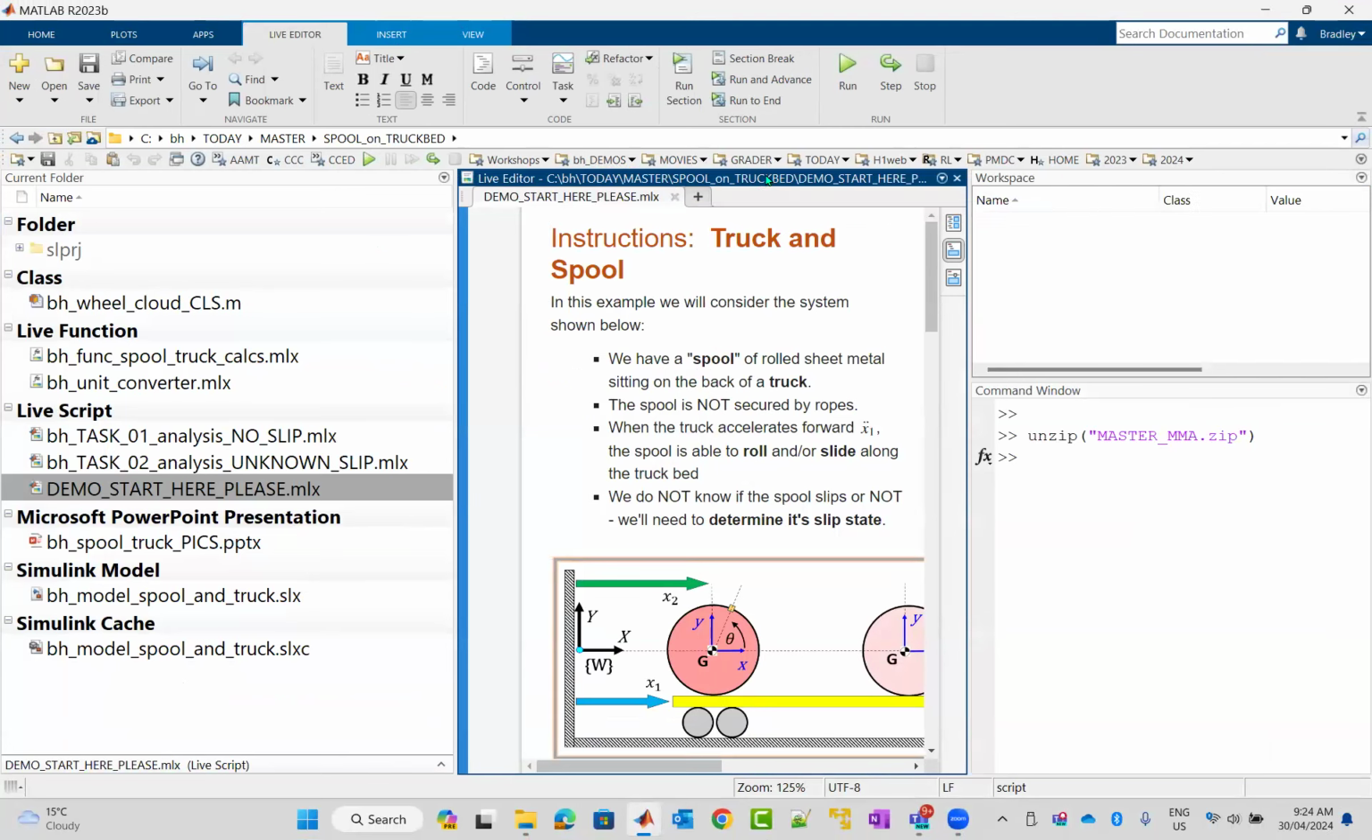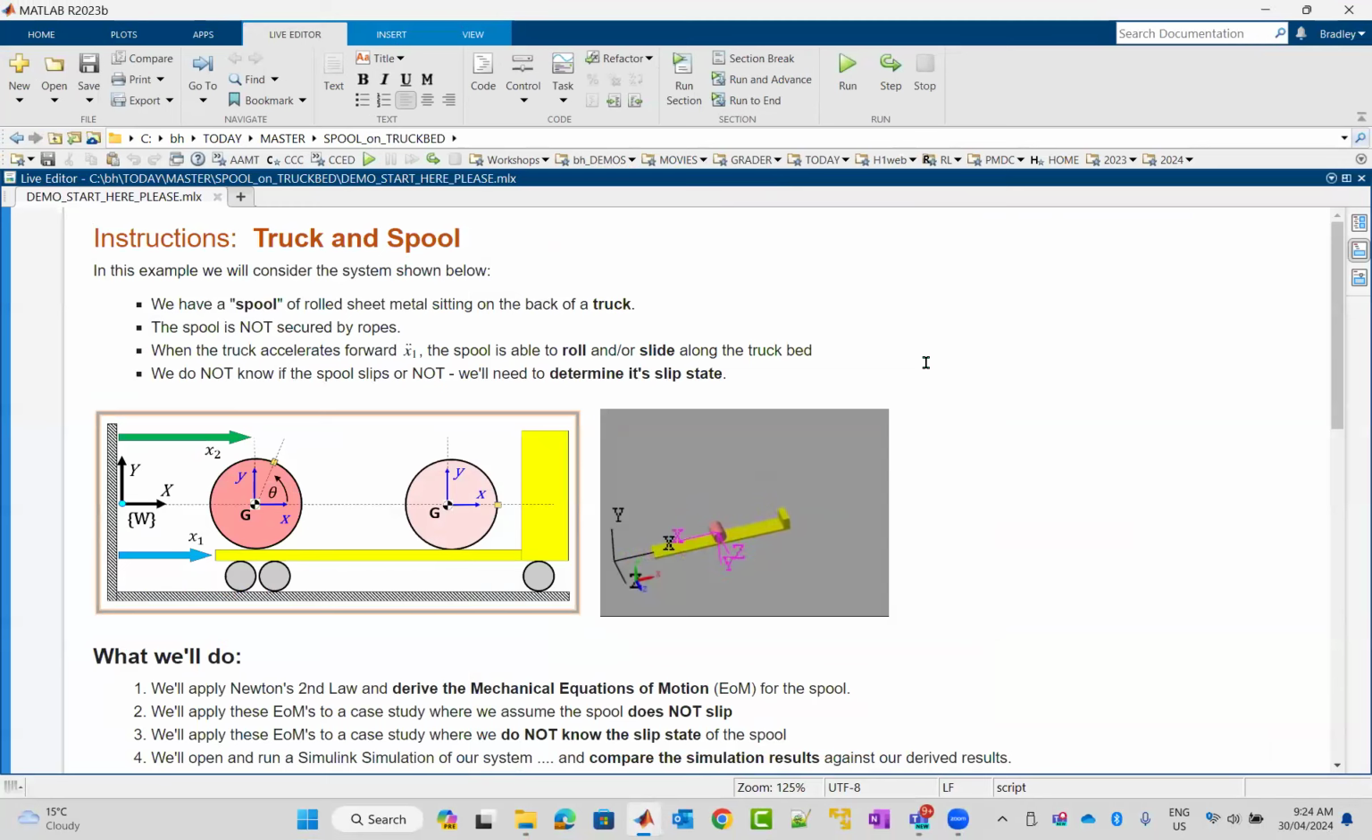All right, so here it is. This is the start here script, and this is going to help us launch some of the analysis tasks that we're about to do. So firstly, let's get introduced to the case study. I hope the animation is coming through during this Zoom broadcast. But here's the system that we're going to be exploring.